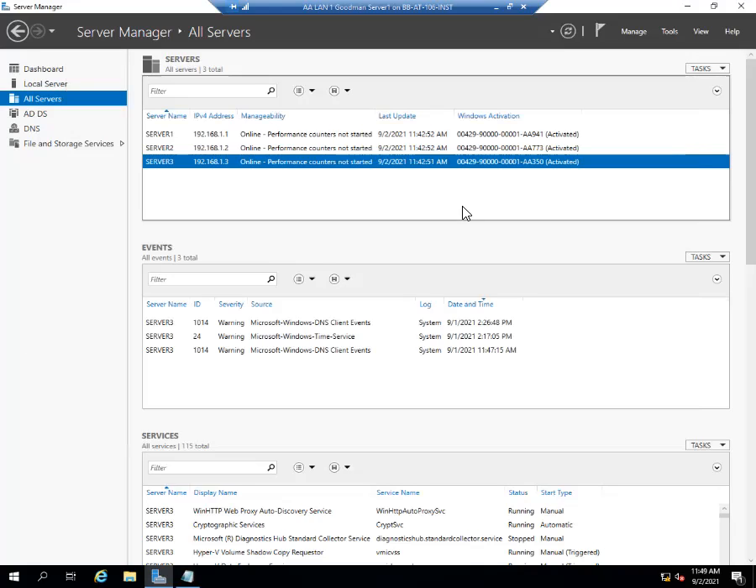Server 1. With Server Manager started, click on all servers. And you should have server 1, 2, and 3 in the list. We did that on Tuesday. If you're missing server 1, 2, and 3, if you remember on Tuesday, we clicked add servers, clicked find all, and added our server 1, 2, and 3.